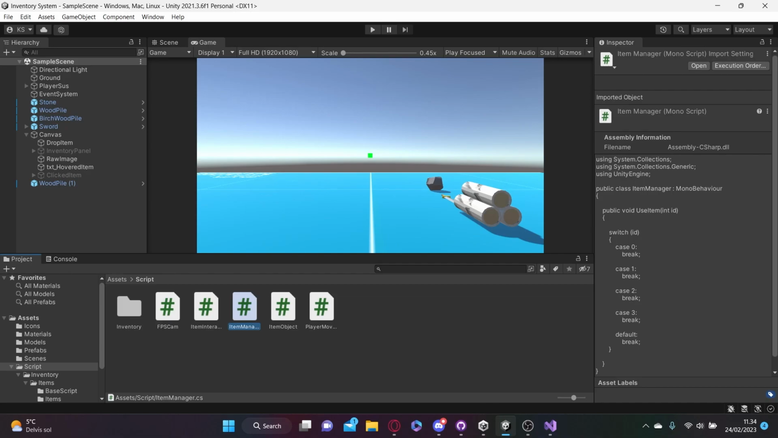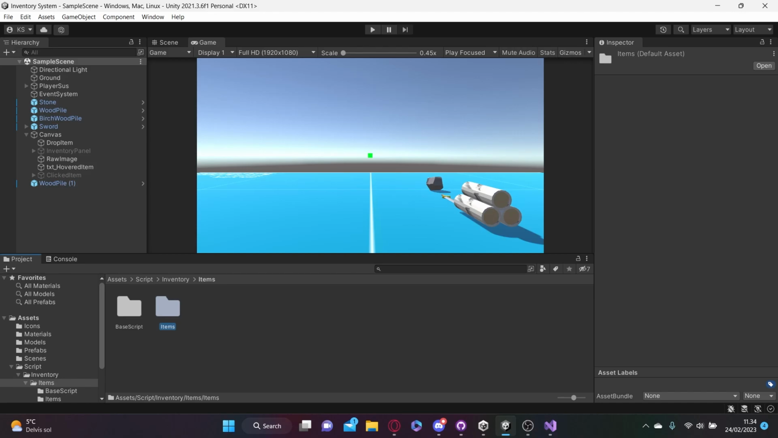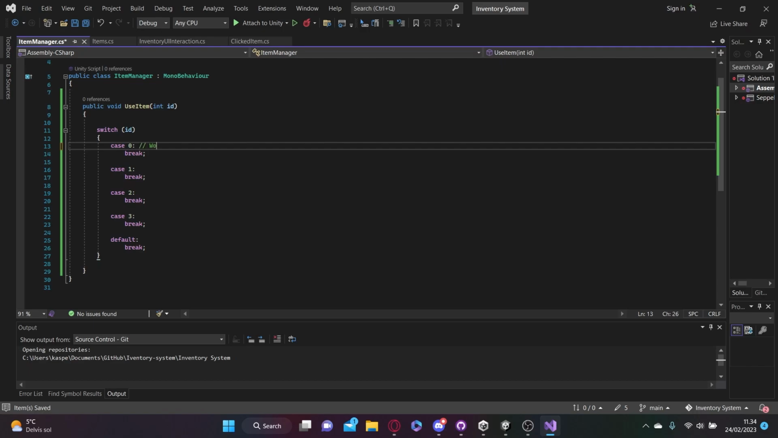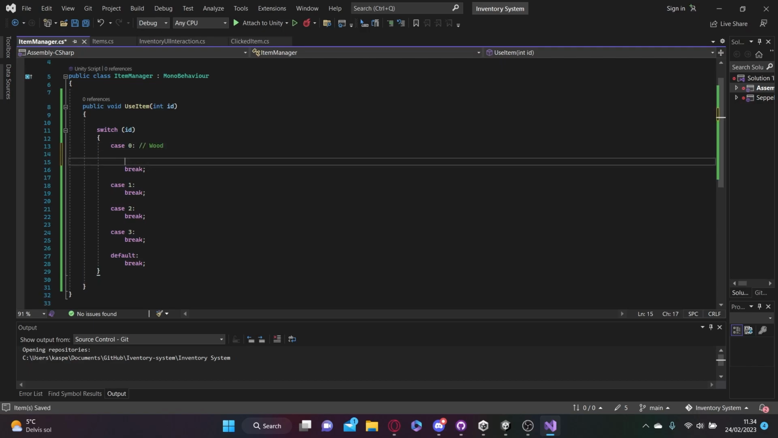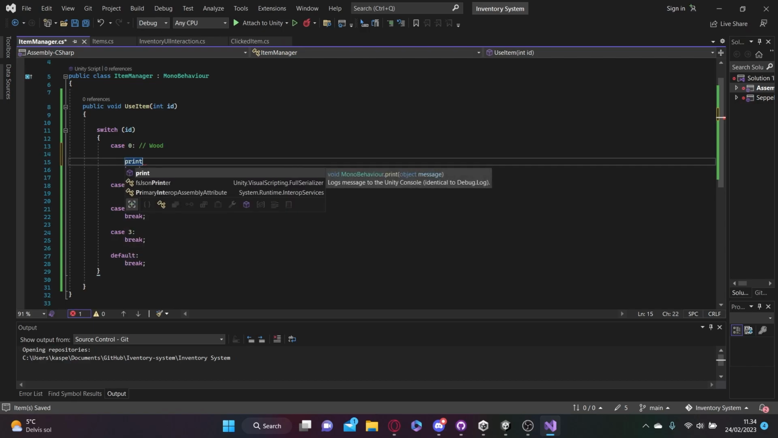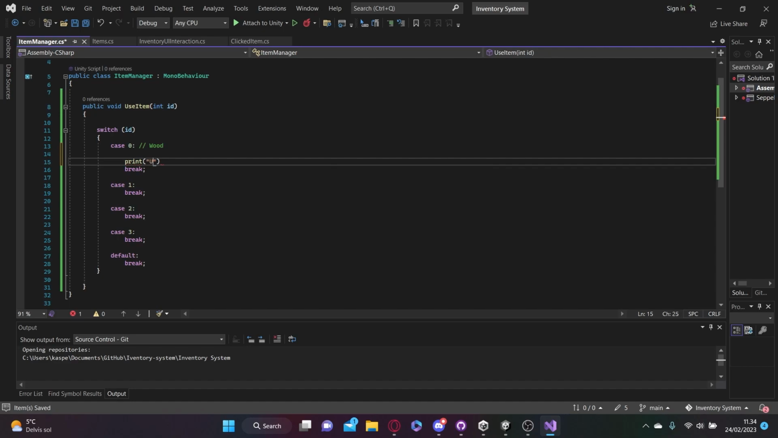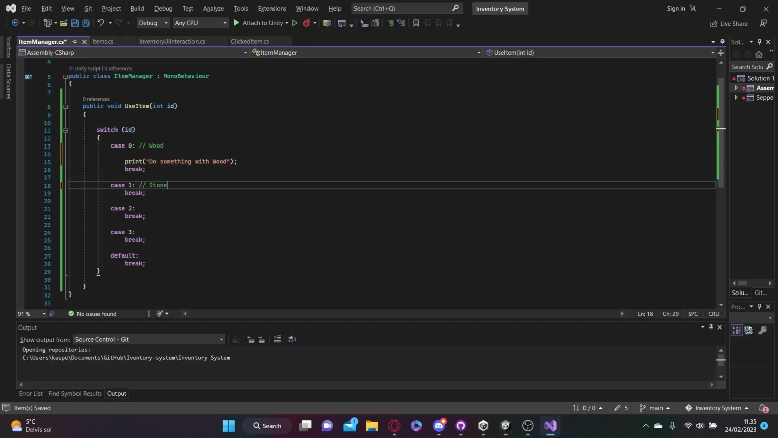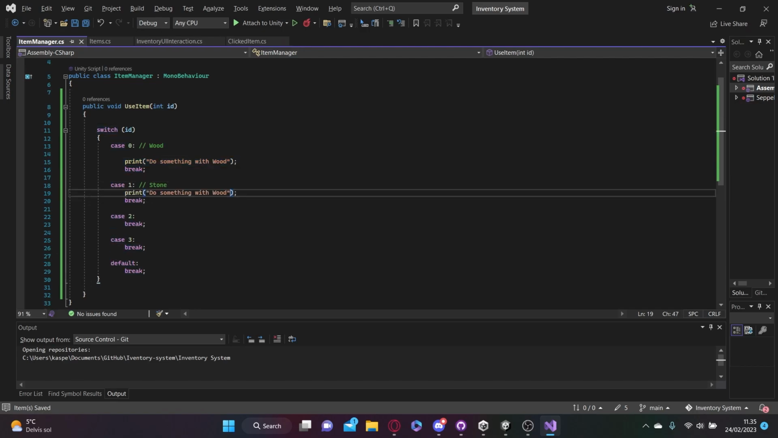It will be a good idea to also comment it in the scripts if you want to have an overview of what is what. So at ID zero, we just have base wood. So I'm gonna say this is wood. I'm not gonna make any real functionality, I'm just gonna make a quick overview on how to do it. So do something with wood. And one is the stone. And do something with stone. That should be pretty good.